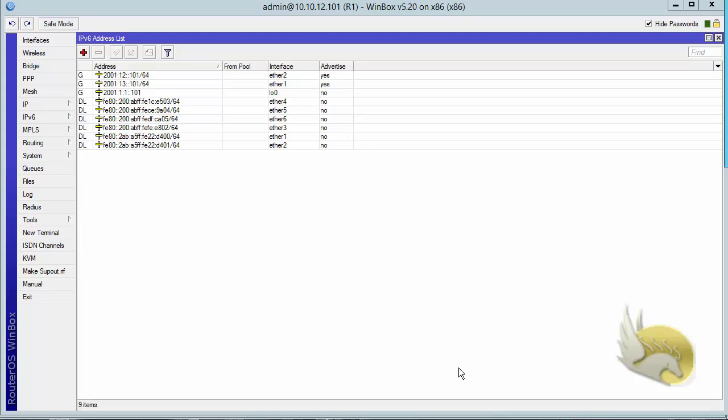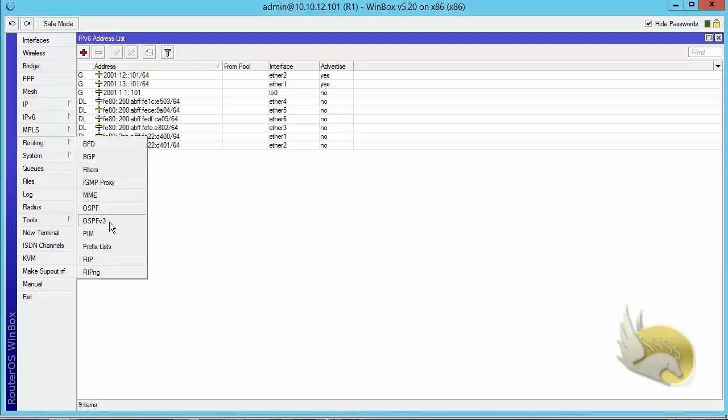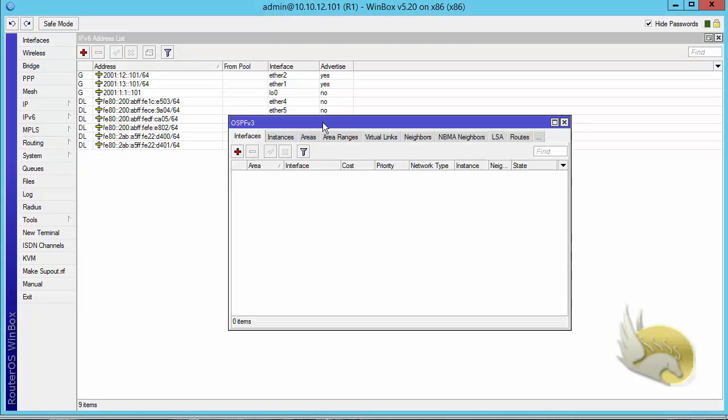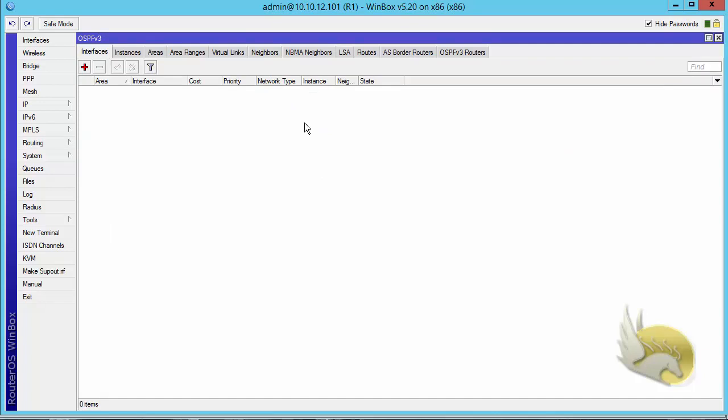Now I want to configure OSPFv3 in my network. All my router's interfaces are going to be configured under area 0. So let's go to routing, OSPFv3 here. As you can see, I have a lot of tabs here to take care of. If I go to instances, I can see that this instance is not running.